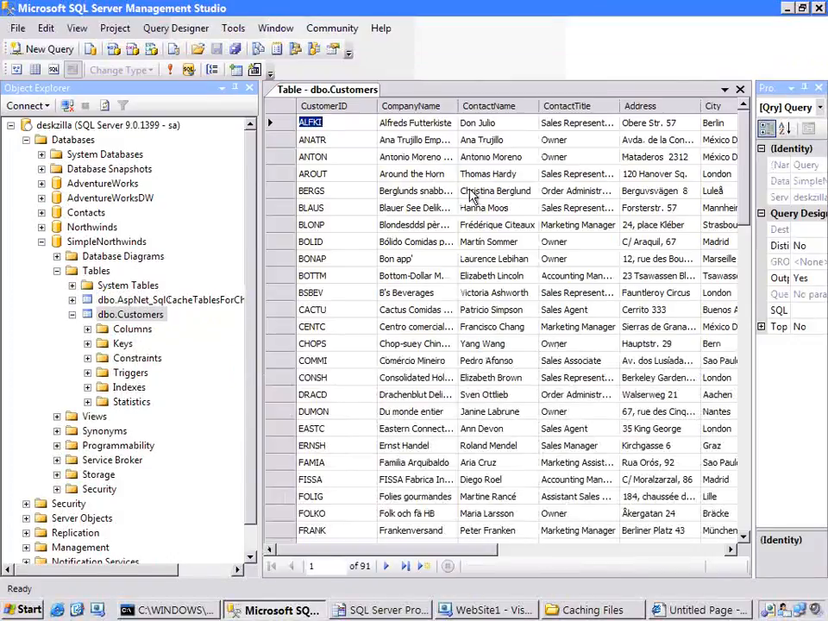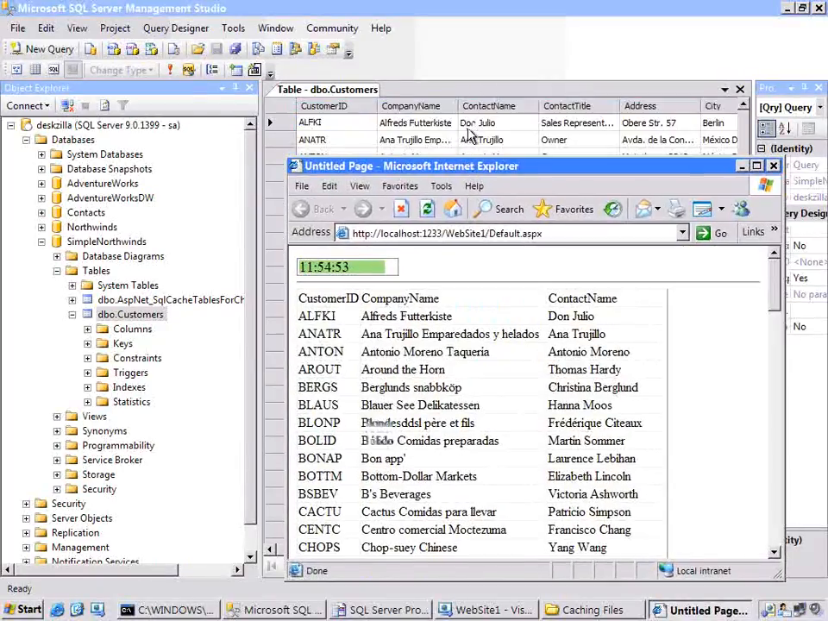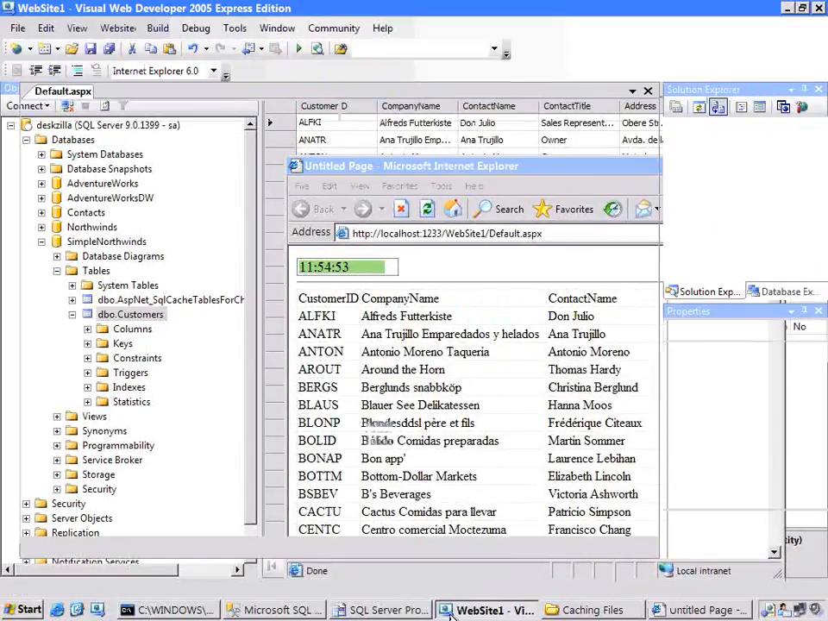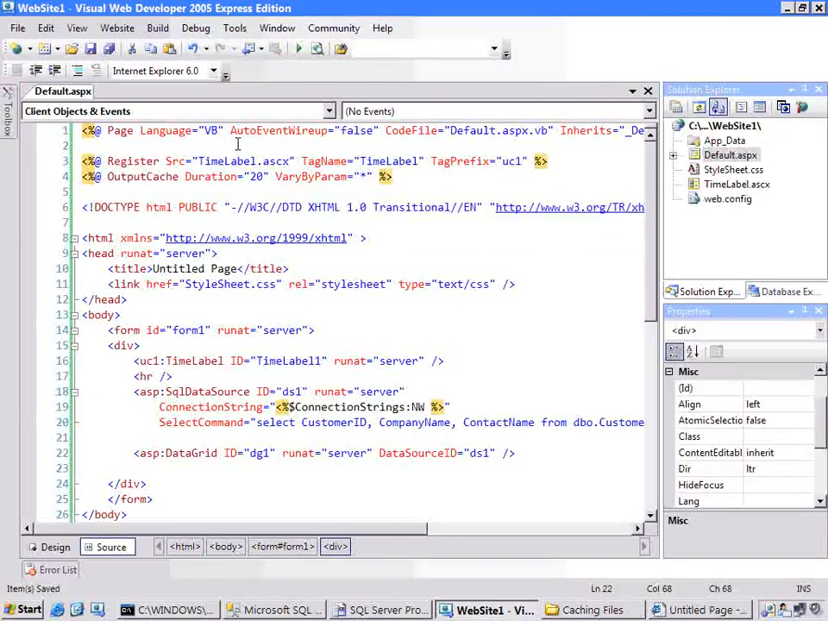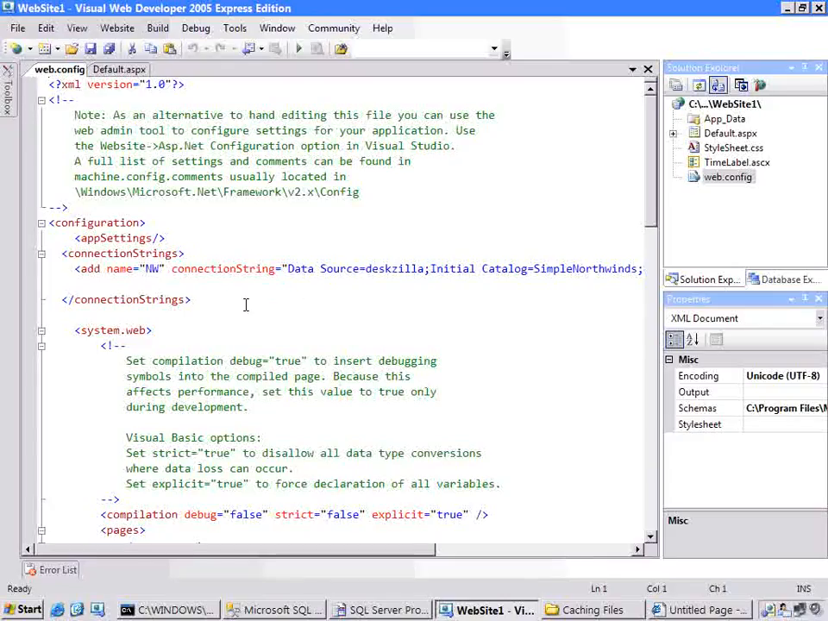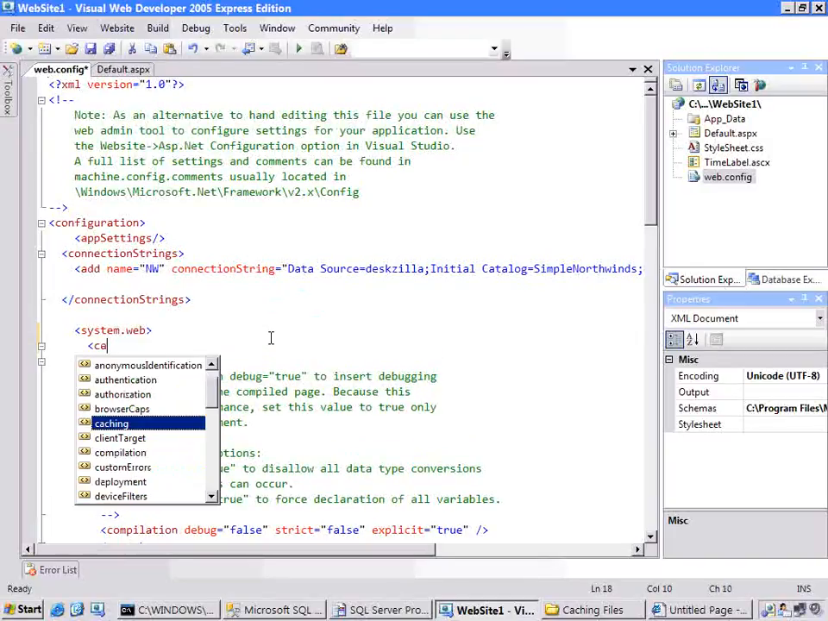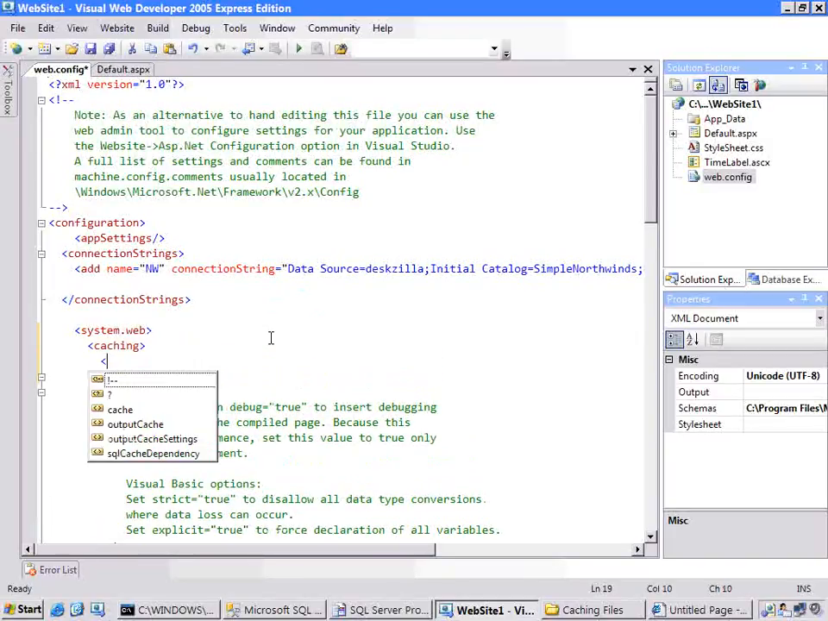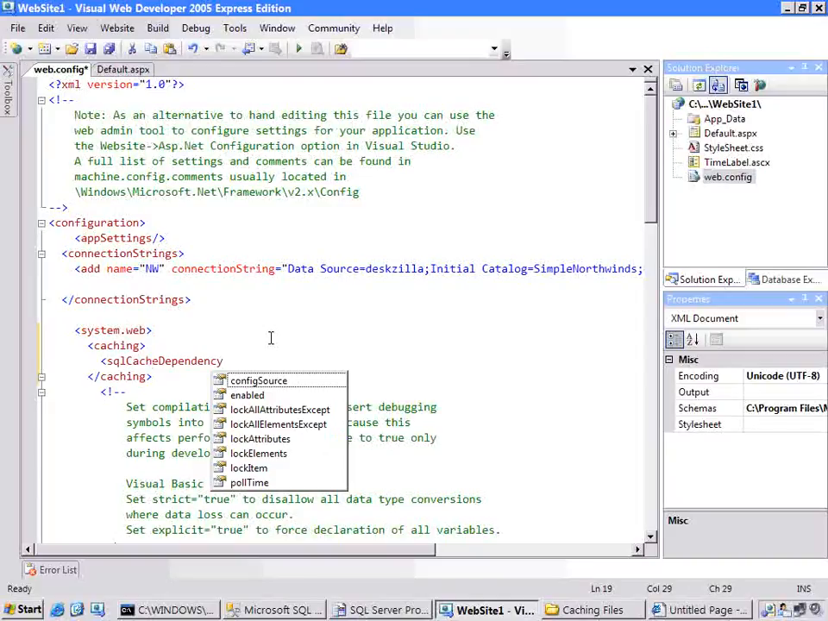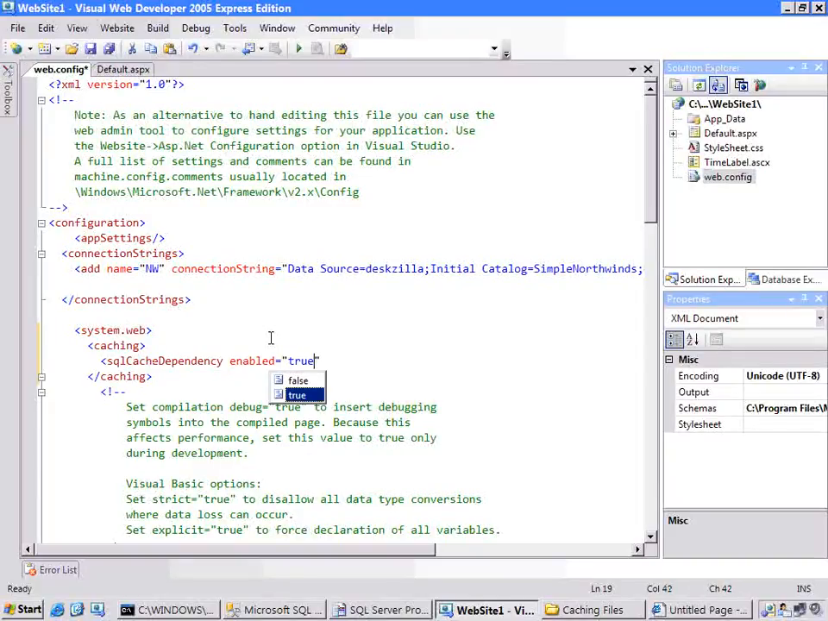Let me show you. So here's the data that we have. We want this page to change whenever we change a row over here. So to enable this caching, I have to do two things. We've set it up for the database. Now I need to set it up for my website. I have to make an entry in the web config. I have to go to the caching and enable SQL cache dependency and enable it first to true and set the polling time equal to 2000 milliseconds.